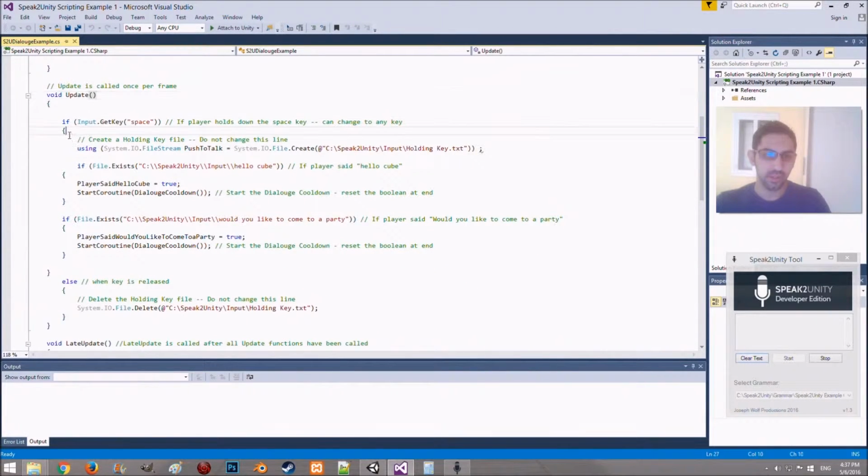Okay, so here we have if Input.GetKey space, and this is what I mean by push to talk. If the player holds down the space key, very basic. Just as we saw, once I'm holding the space key, there's a holding key file, and you can change it to whatever key you like. It doesn't really matter. It will still create that holding key file. So this line creates the holding key file. No need to change that.